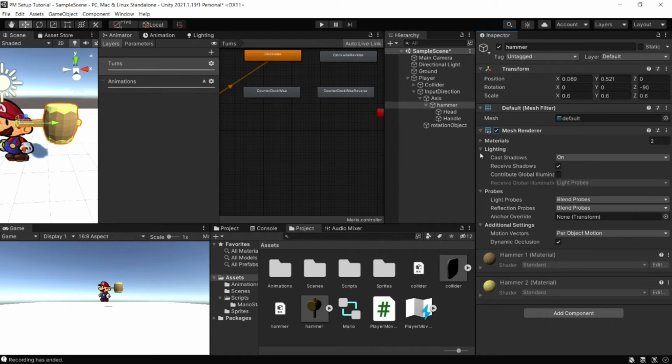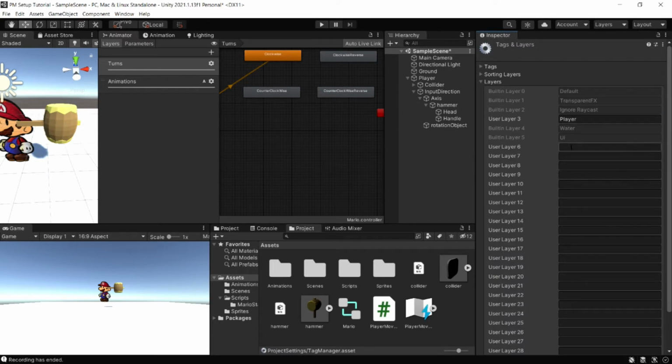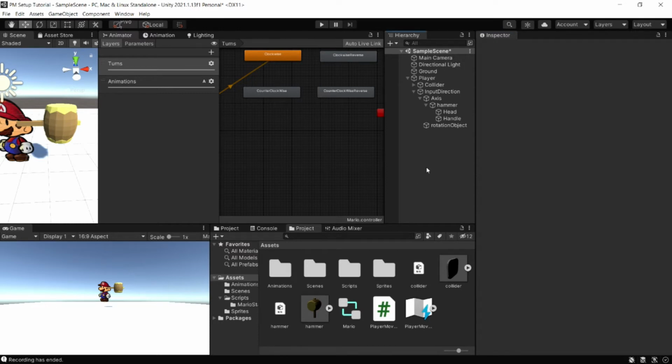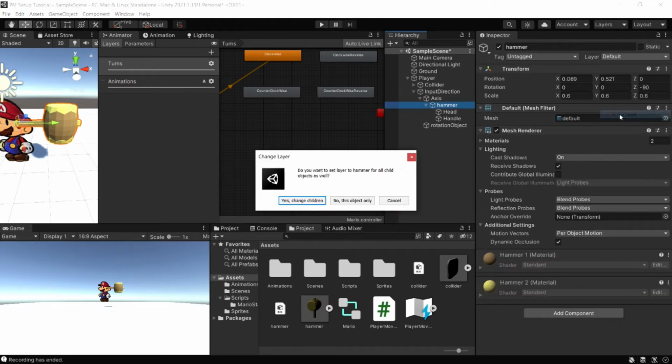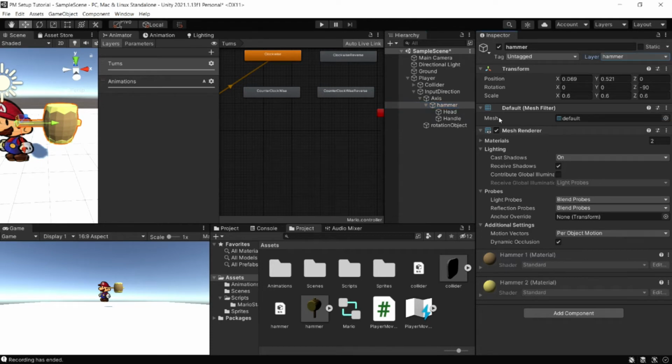The next thing we're going to do is go to our hammer, and we're going to change the layer. We're going to click add layer, and we're going to add a new layer, and this is going to be called hammer, and it's going to be layer 6. So if we go to our hammer and then we now click the layer, we can change it to hammer, and click yes, change children.